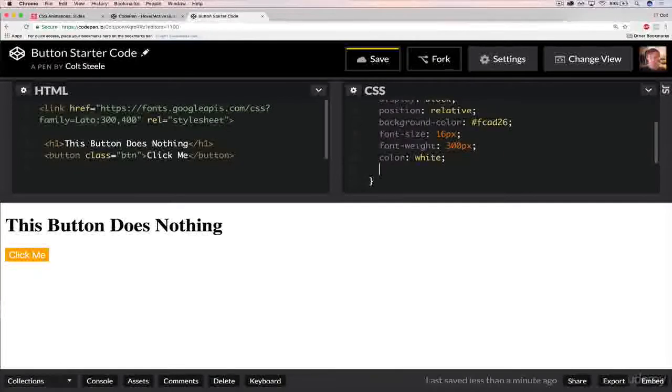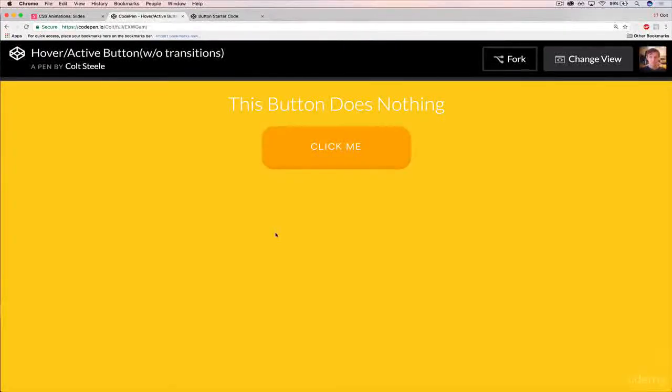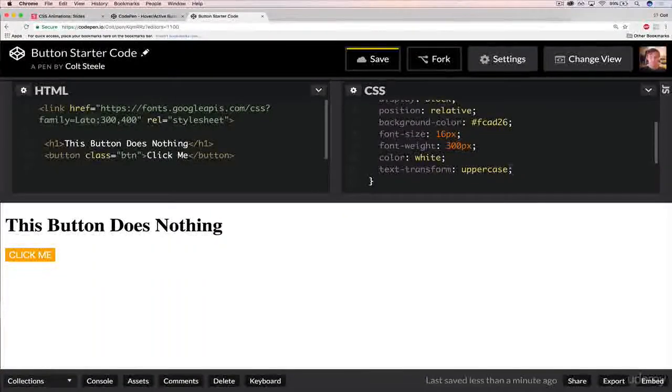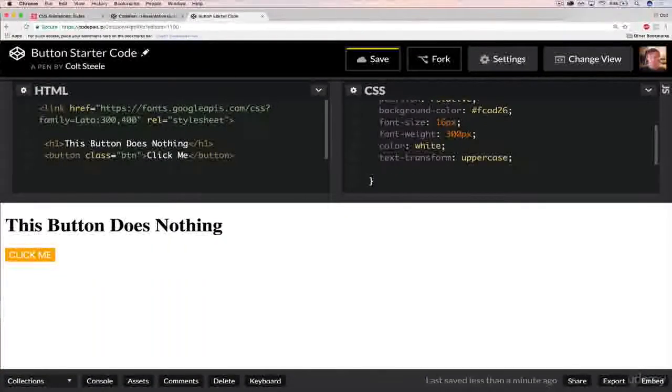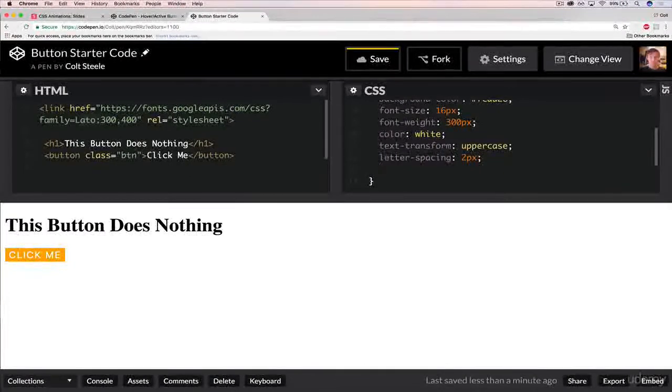Next, we have two that aren't crucial, but I like text transform. What it will do is make everything uppercase, which is how this button works. And yes, we could just change the markup to be uppercase, but I like doing it this way too. Text transform uppercase. I added a little bit of spacing between the letters, just 2 pixels, spread them out a bit.